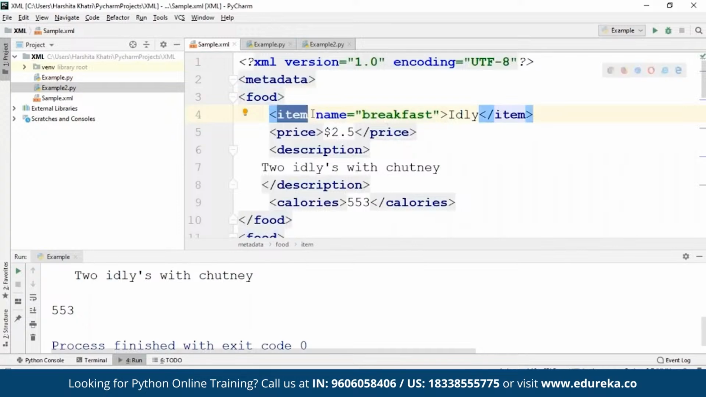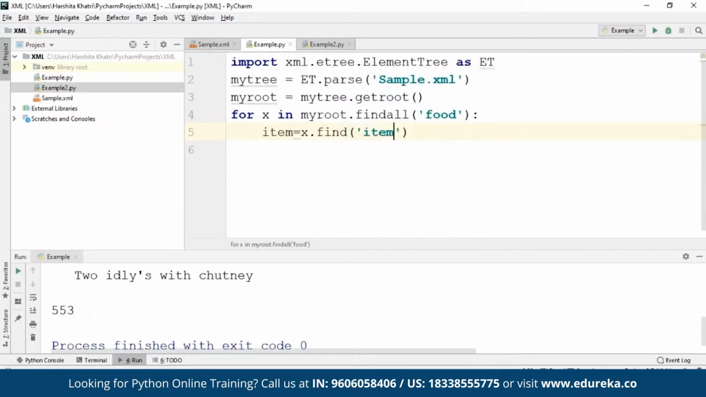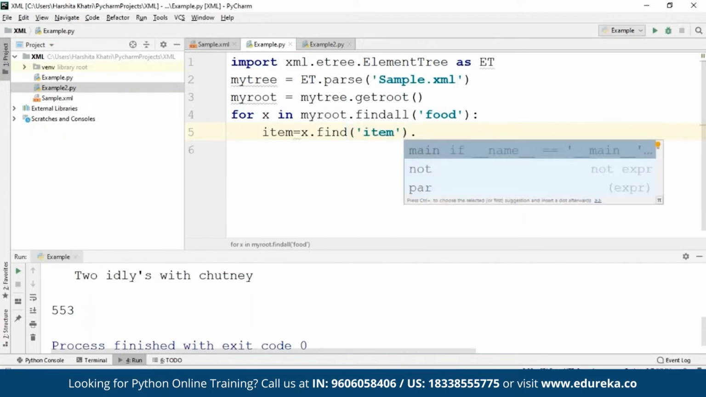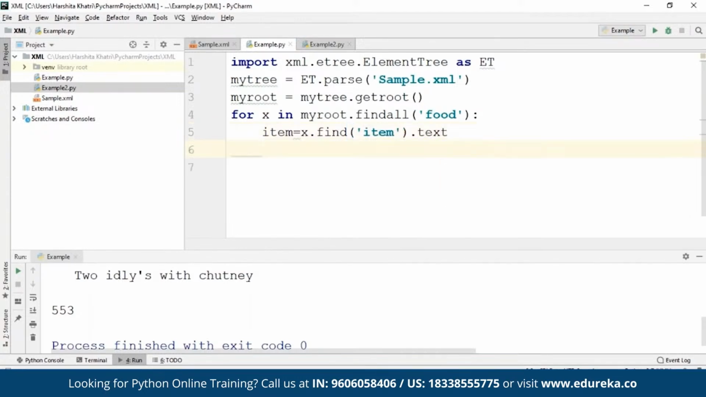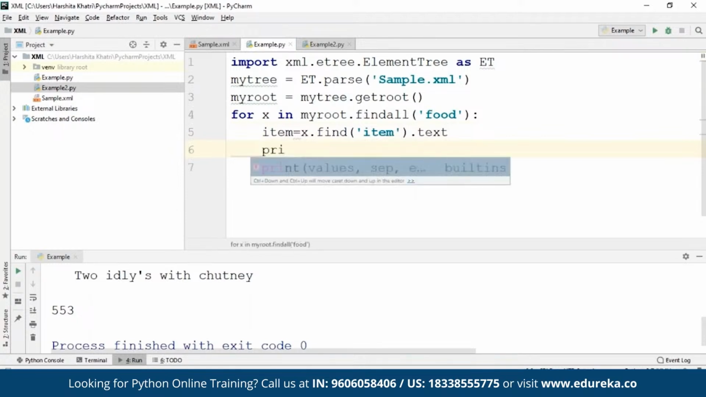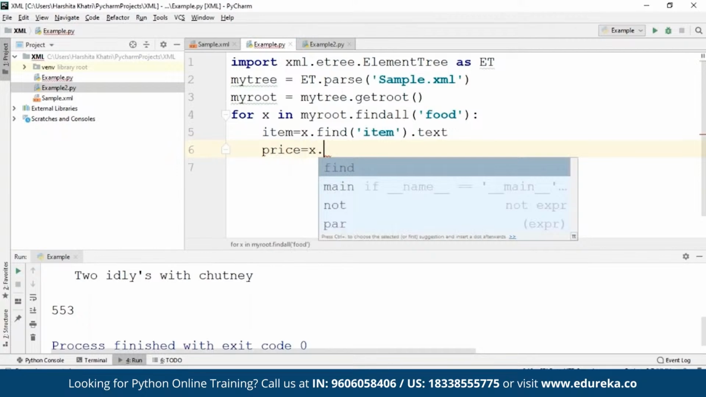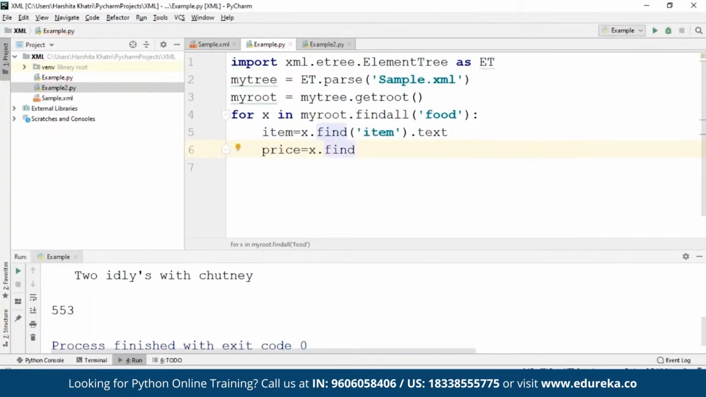So this time I want to print out the item name, which in the first case is idli. So I want to find the items in this. In the food tag, I want to retrieve the item. So I'll just use find the text that's present in item. And since I want to print the price as well, I'll take another variable as price. And then I'll say x.find price. And I'll print the text in this.